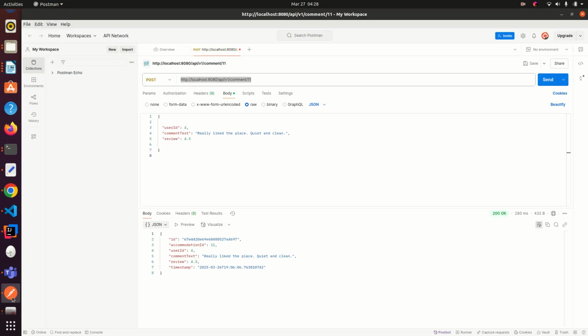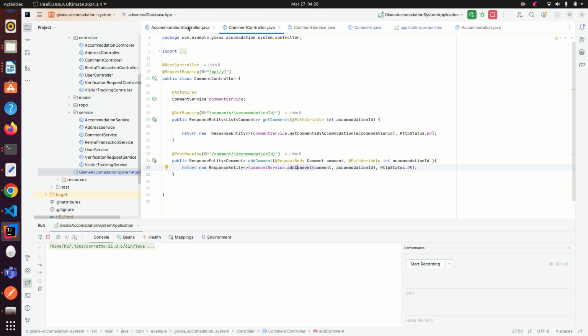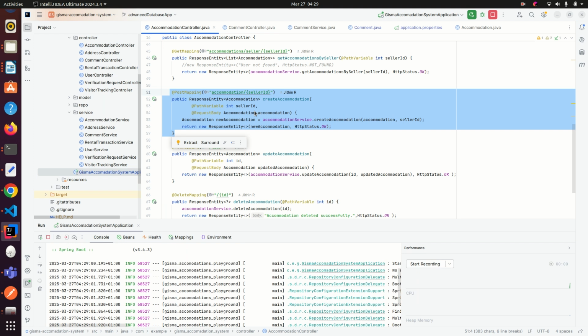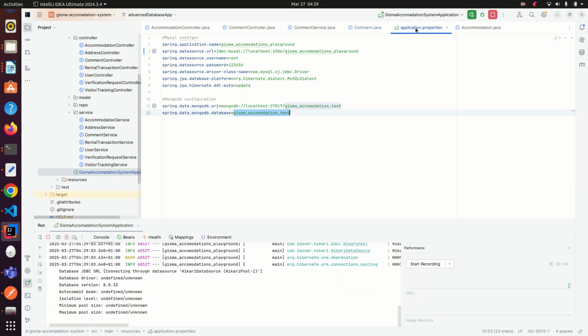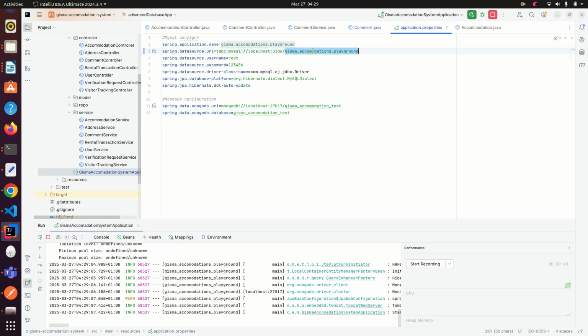Now I can show you how I'm connecting with the MongoDB. For this, I have created this application layer and I've pushed this to GitHub also. So I will run this. So basically here also I'm using the same Gizmo playground which I was using, and this is my accommodation test database.